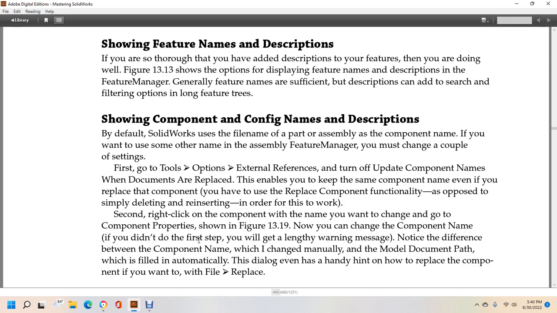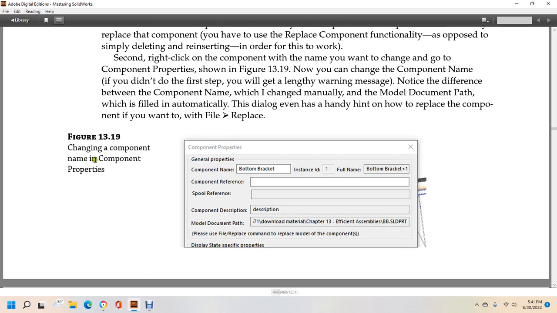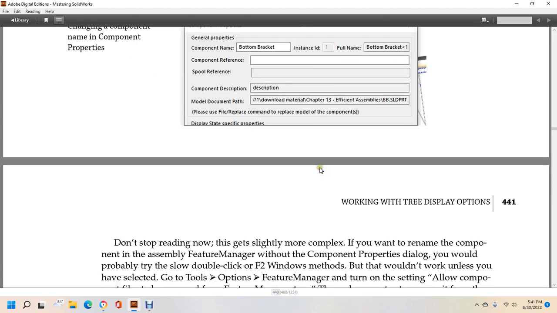If you do not do the first step, you get a lengthy warning message noting the difference between the component name when I change it manually and the model document path, which the assembly filled in automatically. The dialog even has a handy hint on how to replace the component if you want to replace the file. Figure 13.19 shows changing the component and the component properties. In the component properties, you can change the component name.